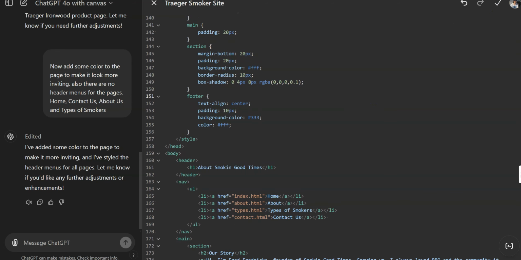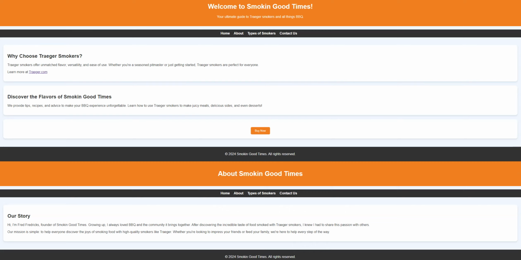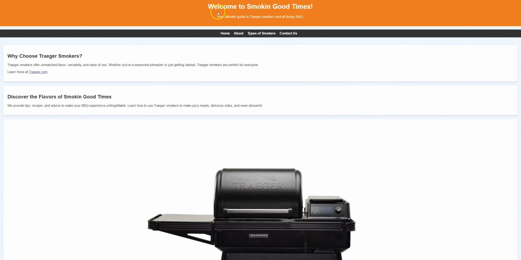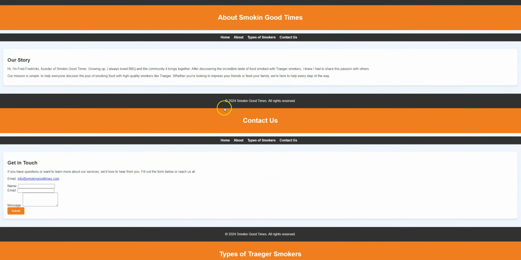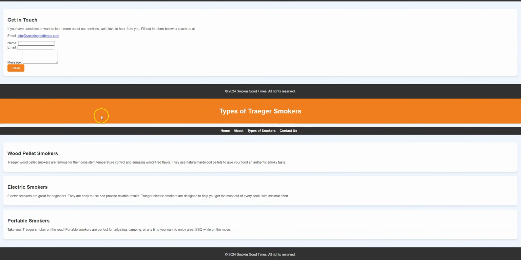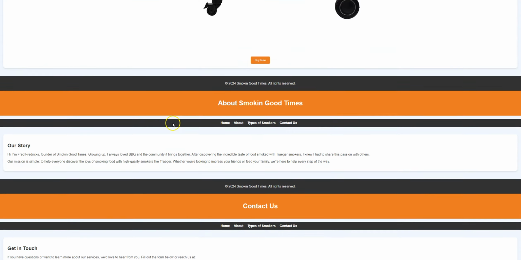Let's go for one more try. File, save. Wow, how much better does this look? Why choose Traeger smokers? Discover the flavors about smoking good times. Now obviously you'd get rid of all of this.